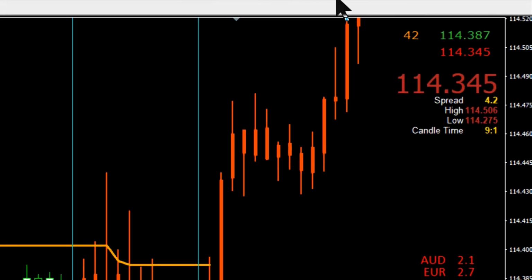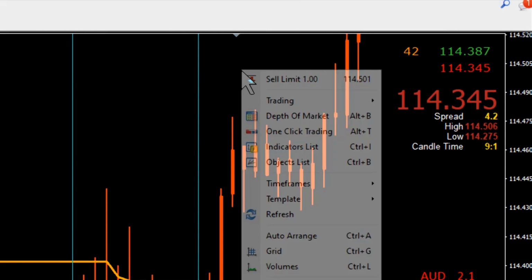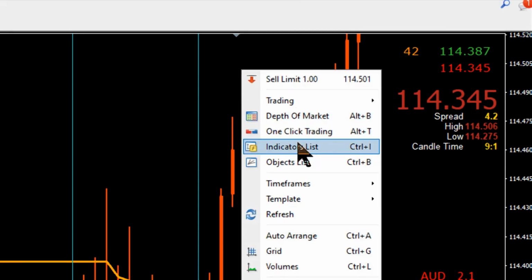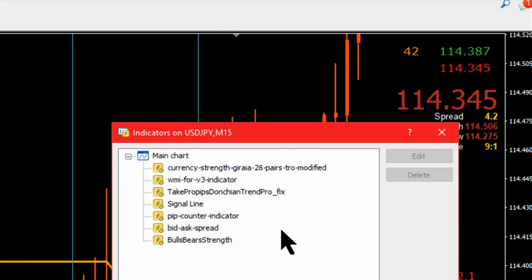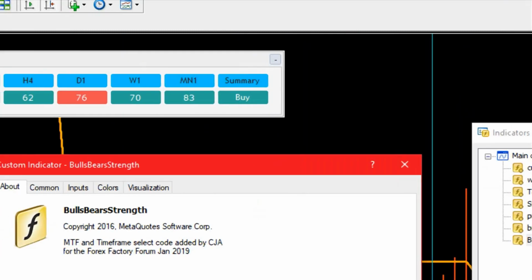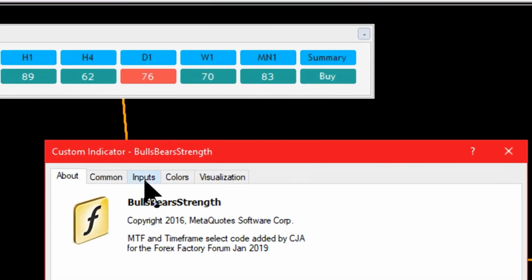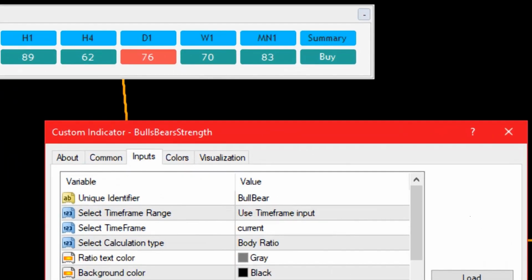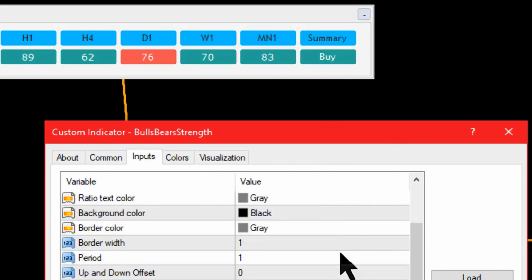Why did that other indicator go? Let's go back to the indicators list and have a look. Yes, it's the bull and bear strength. That has not shown up. Like I said to you in video 4, sometimes the indicators do not make themselves known to you, so it doesn't appear on the chart. So you need to edit it.